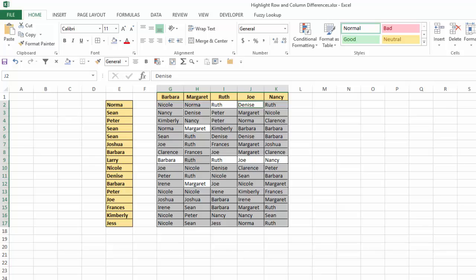And what Excel has done is highlighted all the cells that don't match or that are different from our column headings. So we've easily found there's one Barbara in column G, two Margarets in column H, etc. Now don't get confused by J2. That just happened to be the active cell that we had.